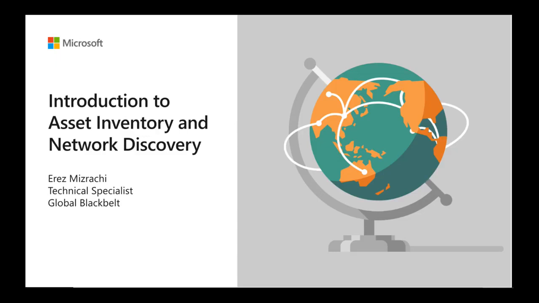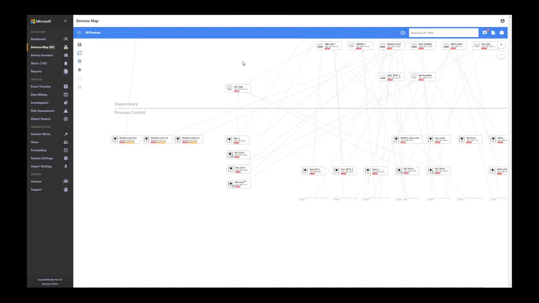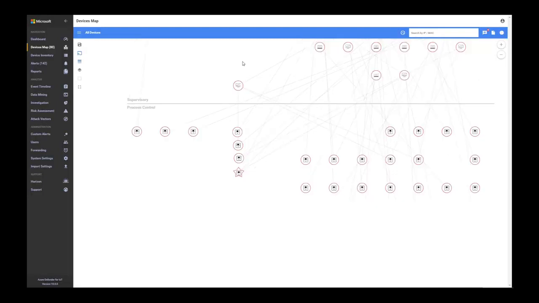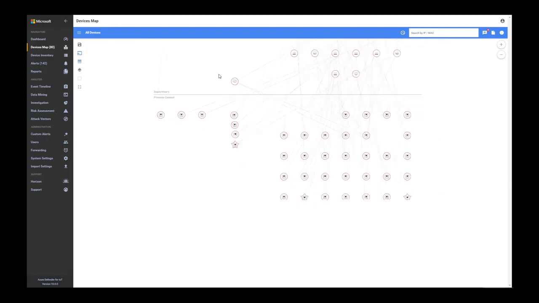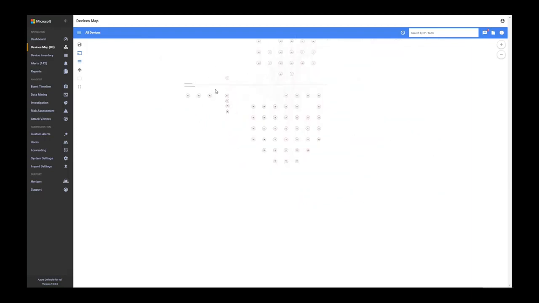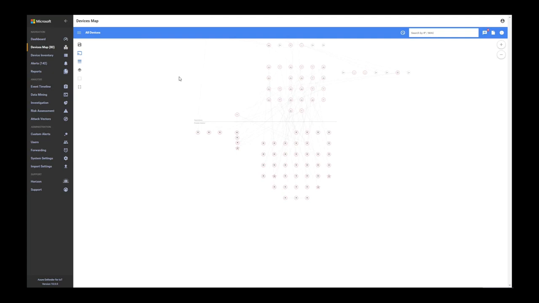In this video, I will go over the basics of network discovery and asset visibility, one of the first foundations of the Defender for IoT capabilities. So when connecting Defender for IoT, within a few minutes, you get a full map of your network. The map is divided into three parts: the corporate enterprise part, the supervisory part, which supervises the process layer, and the process layer part.